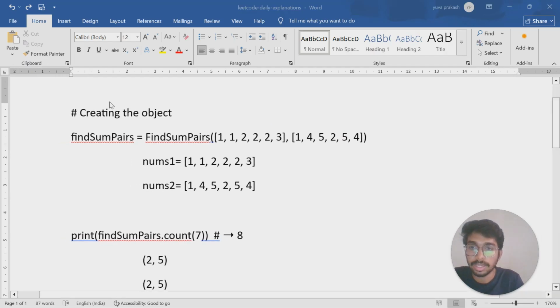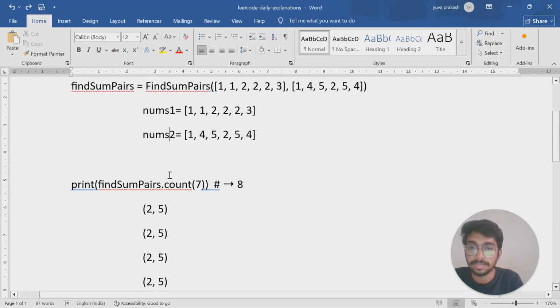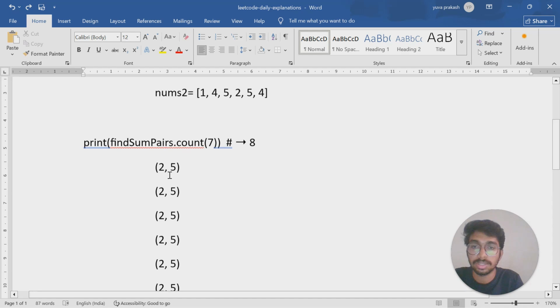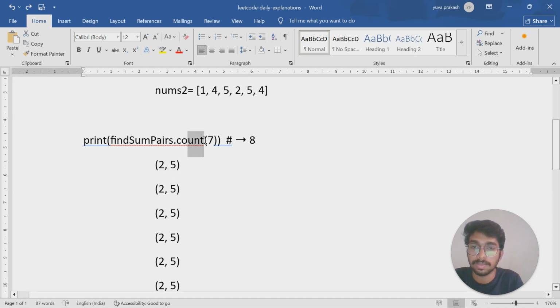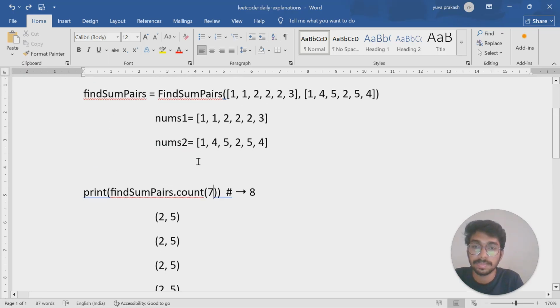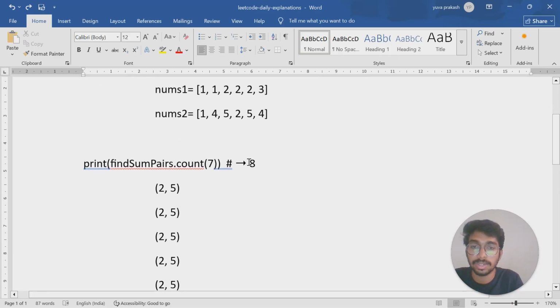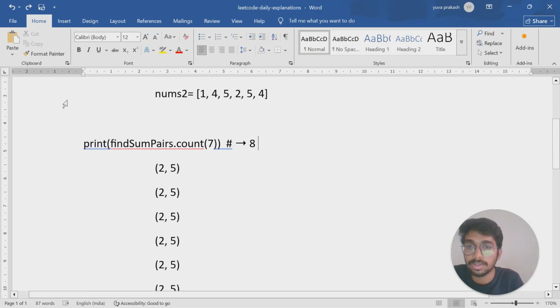Now let me explain with a clear example. Here first we are going to initialize the FindSumPairs class with two lists, one named nums1 and one named nums2. The first function we use in the example is count 7. Here we need to find the number of pairs between nums1 and nums2 which give us the value 7 as the sum of two numbers.